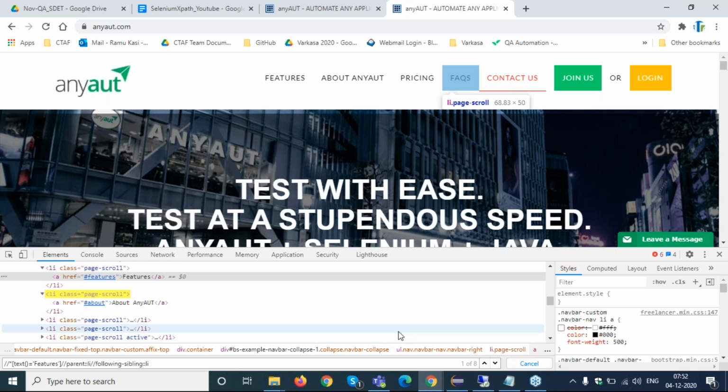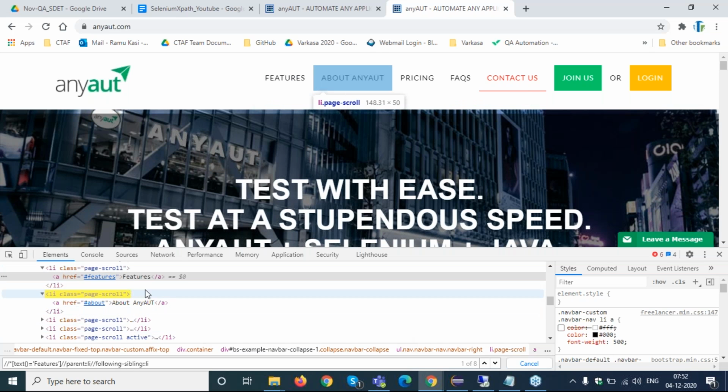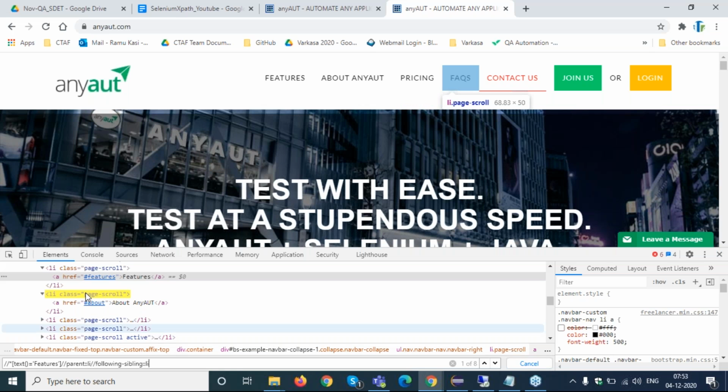Okay. See, there are two siblings, and within the siblings there are two separate texts. The first sibling has a text called futures, and the second sibling has a text called about anyod. Can you see? So I understood until the parent Li. Okay. That I'll ask you. Okay. So I have come up to the parent right now.